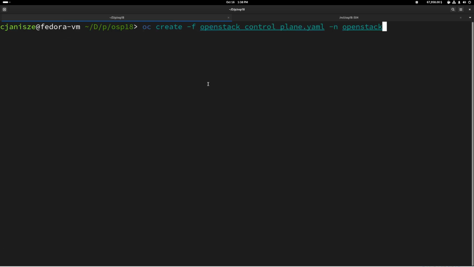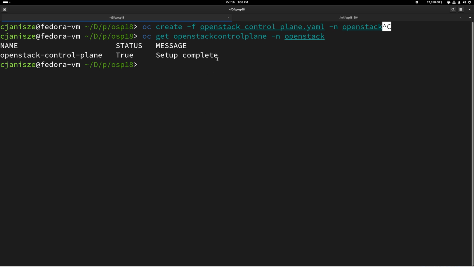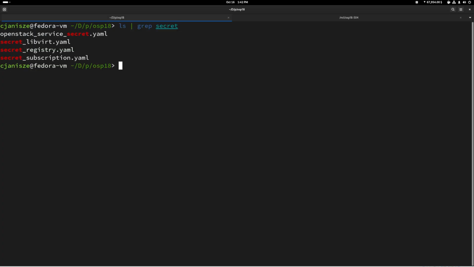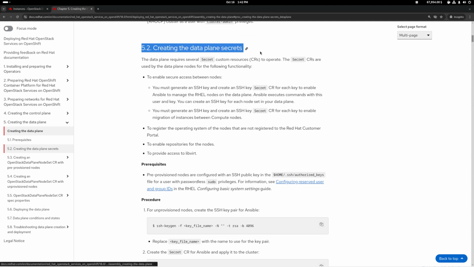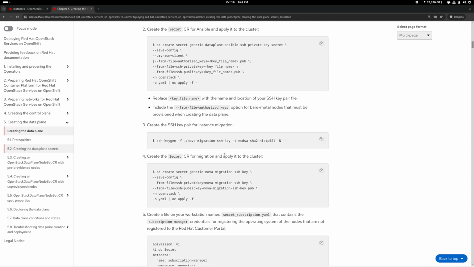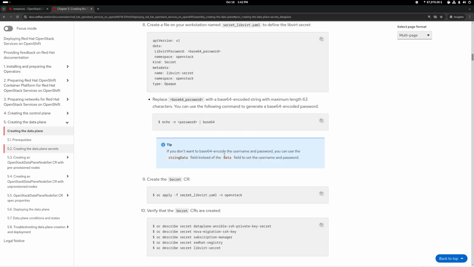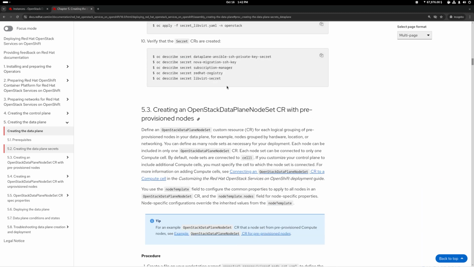Once we're happy with the configuration file for the control plane, we can apply it and monitor the progress. This part is surprisingly fast, and once it's done, you can validate the running OpenStack services. Well, sort of. We still need to attach our hypervisors, aka OpenStack computes, which brings us to the next section of this installation. We start data plane configuration by defining a few secrets for the Ansible installer, Nova migration, subscription manager, Red Hat container registry, and libvirt. This time, I won't share my configuration files with you for obvious reasons, but feel free to reference the official documentation linked in the description down below.